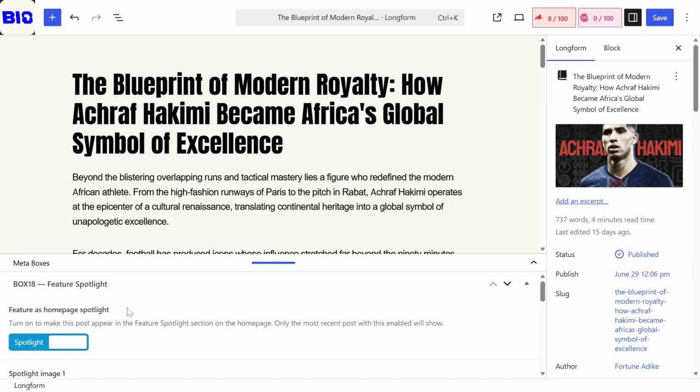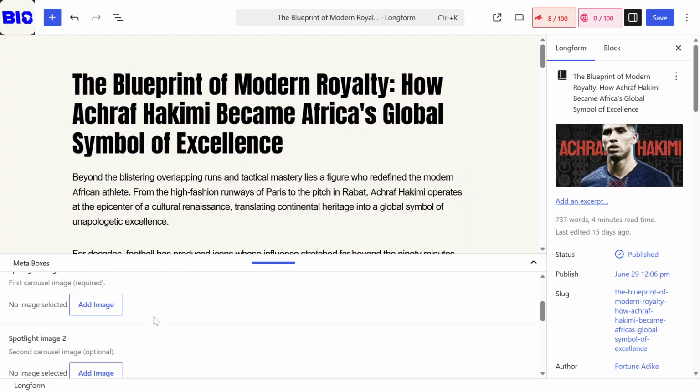Tomorrow we may want to feature Mane, Victor Osimhen or any other person. You don't have to delete the previous one, of course. So you add a new one. Now you may want to toggle off the old one and then toggle the new one on. But all you need to do is just toggle the new one on. Then you toggle it from here. So I want to feature it as homepage spotlight. This is where you toggle it.